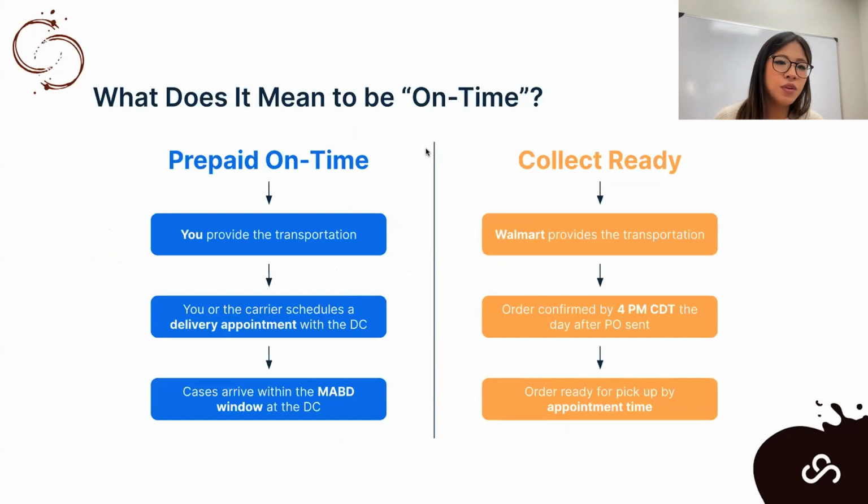So one thing we like to point out is that there is a difference to being on time, depending on whether you're a prepaid supplier or a collect supplier. As a friendly reminder, if you are a prepaid supplier, what that means is that you are providing the transportation. And really what that means is that you own the product until it gets handed off and signed with a POD at the Walmart DC. So if you think about that chain of ownership, you or the carrier are going to be responsible for scheduling the delivery appointment with the DC, and you are also responsible for making sure that the cases arrive within the MABD window at the DC.